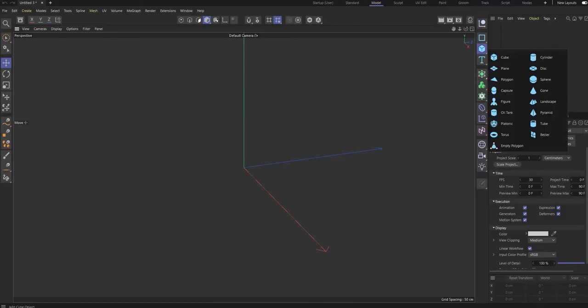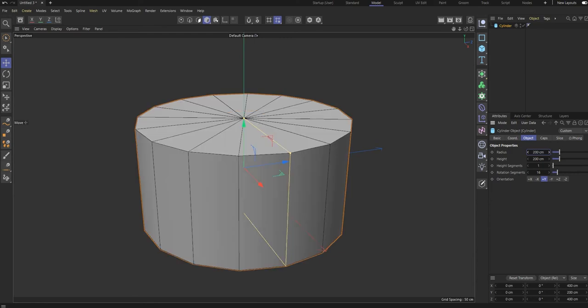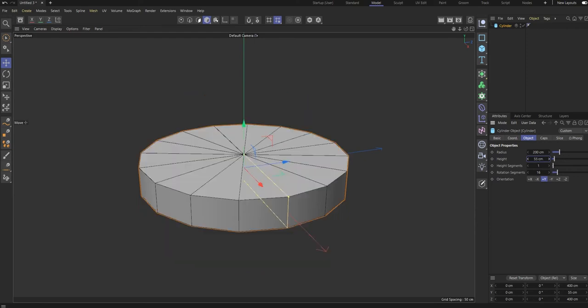Obviously, we're gonna need a cylinder. Okay, cylinder, and height segments to 1. Check the radius, 200 will do for me. Height, 55. Yeah, 55 will do. It's not bad.